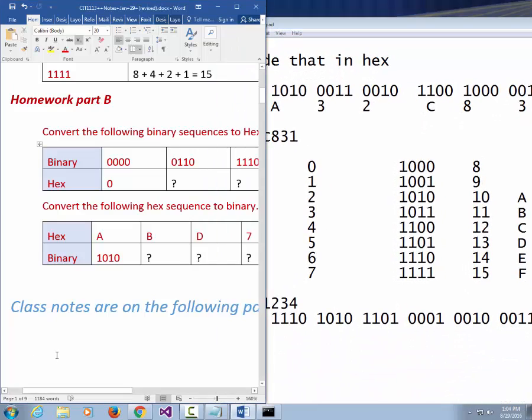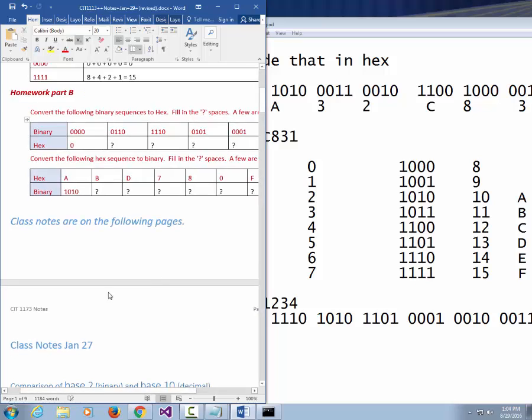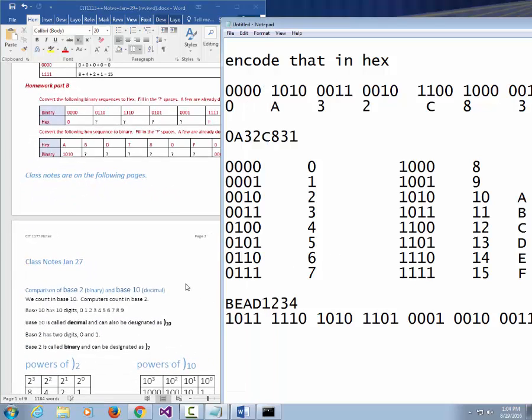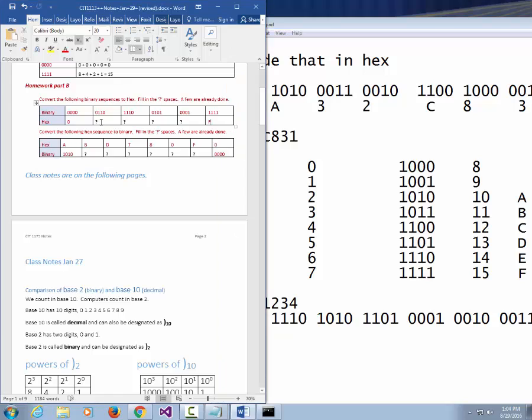So what is an 0110? Yeah, so I'm going to go into my homework part B and fill in a 6 there. And what's a 1110? 14, which is an E. Okay, correct. So just fill in the rest of those places. And then on the next one, you do it the other way. Given the hexadecimal digit, fill in a series of bits that matches.